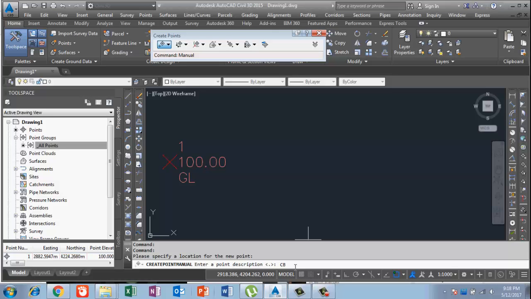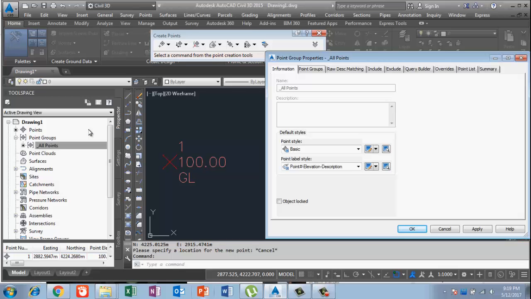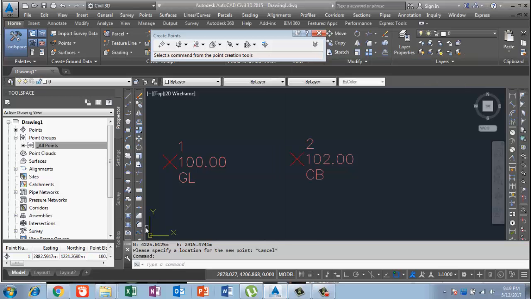So press enter and specify elevation. This is a catch basin, so I will give it any elevation, for example 102. Enter, and now I will press escape to come out of the command. This point number 2 is already created by default in the point group. Every time, these points are created by default in the point groups. I will click here. As we already set in the default, we need the basic point style and the point number, elevation and description. This automatically will appear.